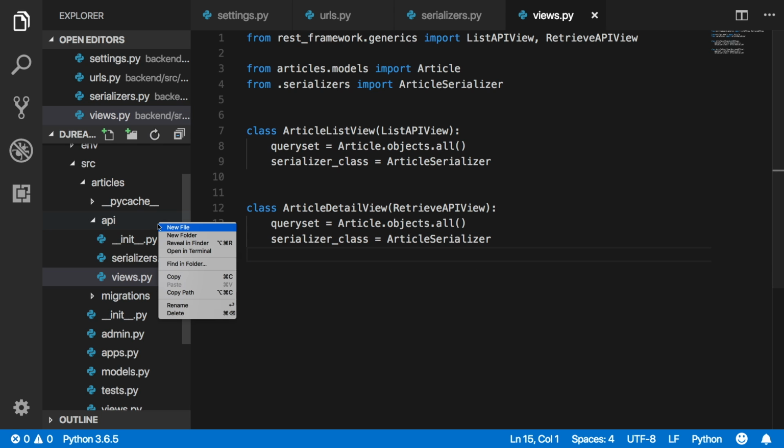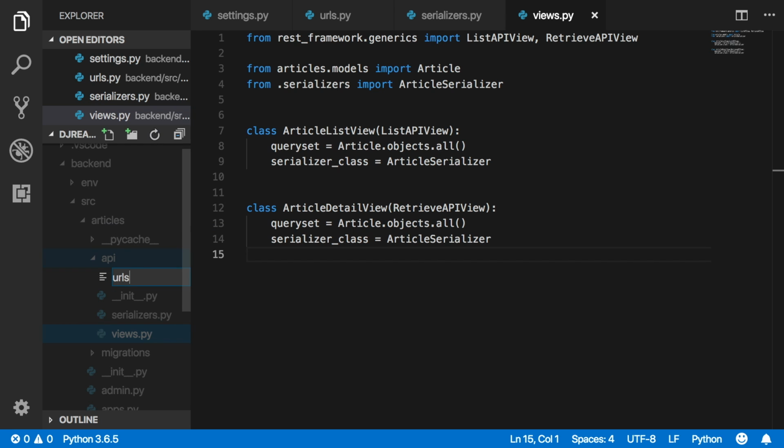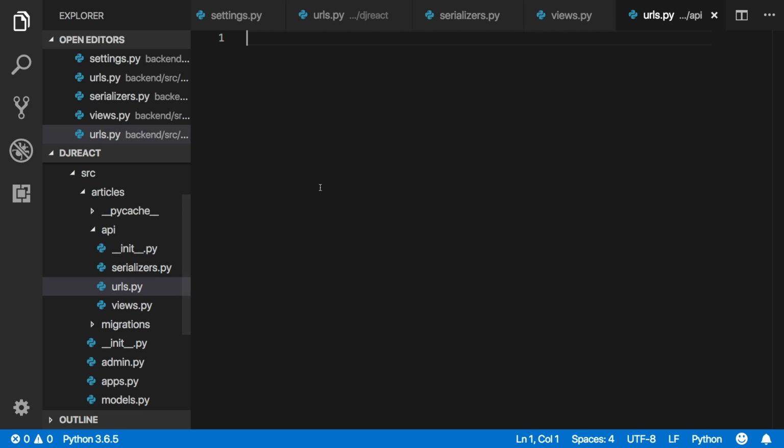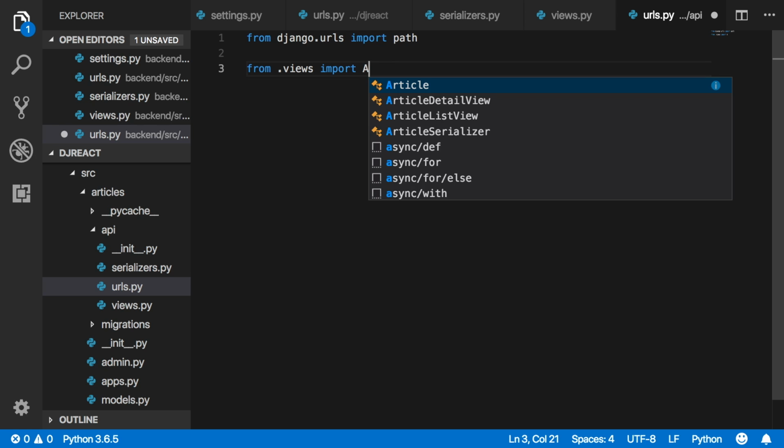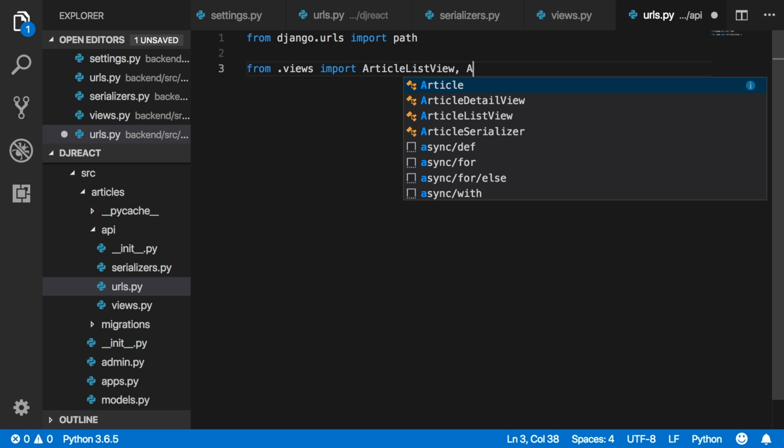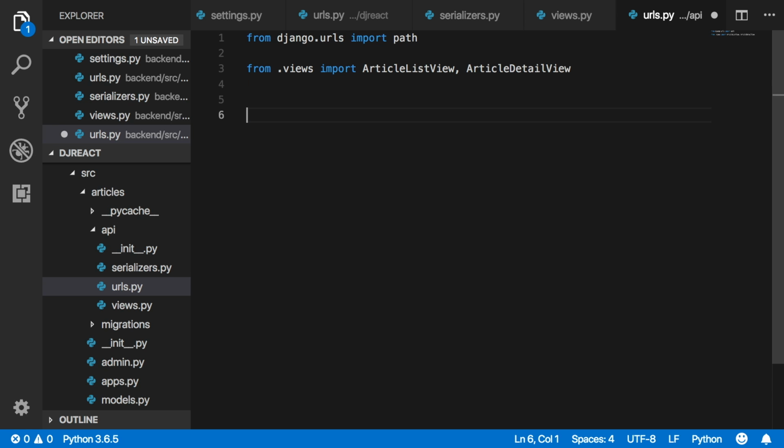And so now we need some URLs. So we'll create a urls file inside the API folder. And so first I'm just going to import the path from django.urls. And then we're going to need our two views here. So I'm saying import the ArticleListView and ArticleDetailView.